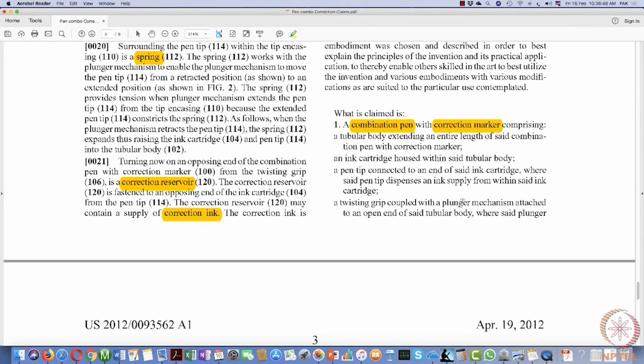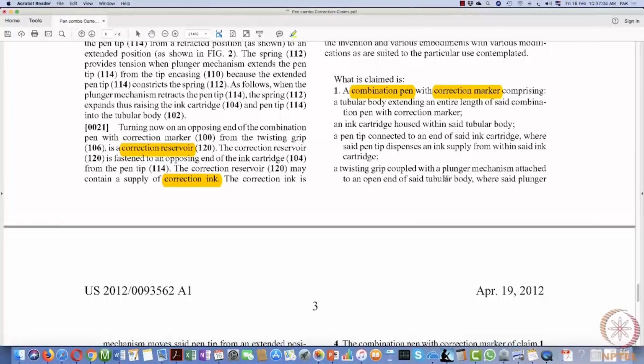In some cases, the preamble itself becomes the title of the invention. This is an ideal case where the preamble qualifies for a title. Now, comprising is what we call the transition. Now, let's look at the body. What does the body contain?